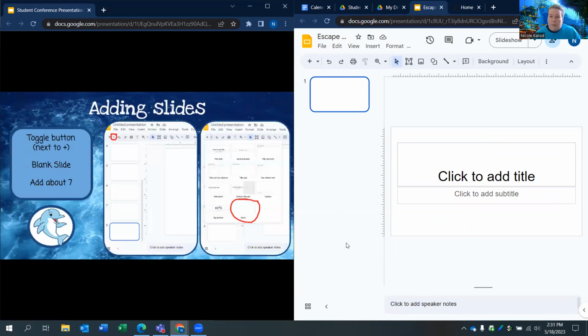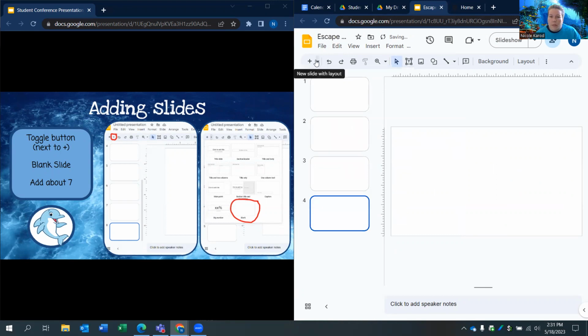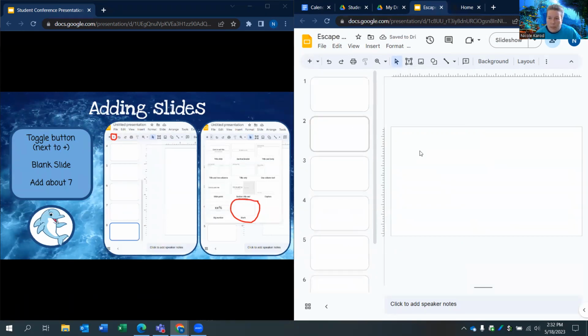The next step is to be adding slides. And on this menu right here, there's a toggle button. I want my slides to have nothing on them. So I'm going to go through and hit blank slide. And I'm going to go ahead and add about 7 of those slides so that I have them for what I need. And remember, if this is too fast for you, you can hit pause and do it at your own pace.